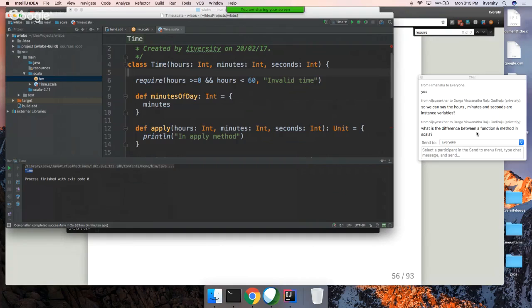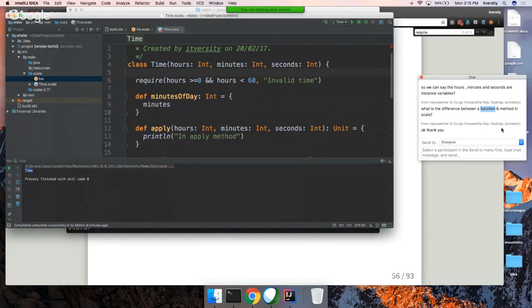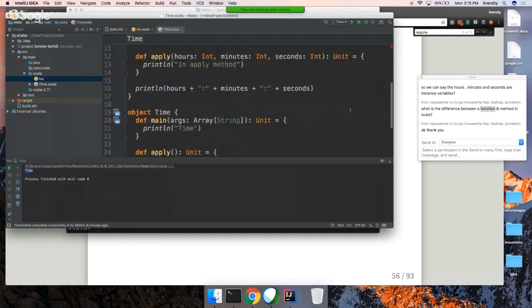What is the difference between a function and a method in Scala? I think both are the same. There is no difference, but we use the term function more frequently, because of functional programming. In Java we use methods, and in functional programming we use the term functions. There is no keyword function here; we just say def. The term is used as function. That's it.